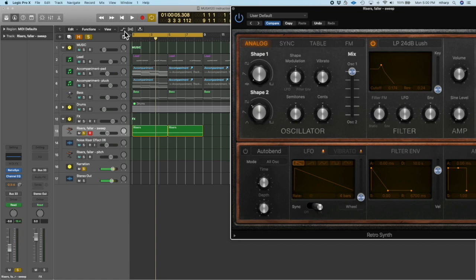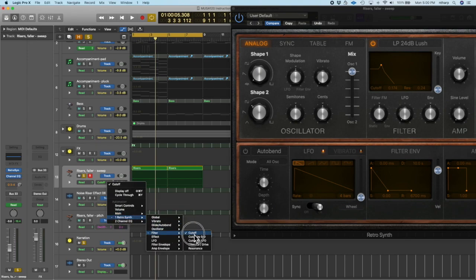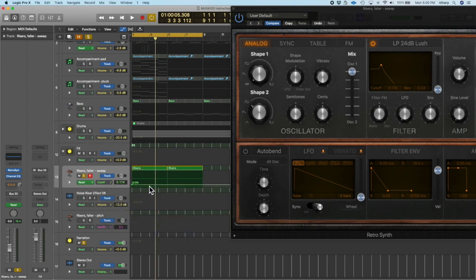What I'm going to do is I'm going to come over here and I'm going to go into automation and I'm going to go into the synthesizer, retro synth filter cutoff. And what I can do is click on that now and I can actually build in a riser. Let's make a nice long one here. It takes a while to go. And you can see that move over here on the right when I move that, right? Moves it a little bit.